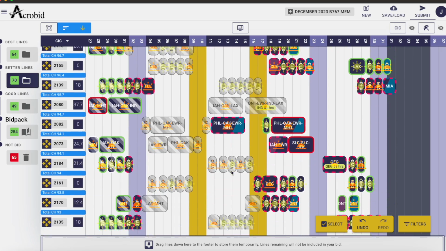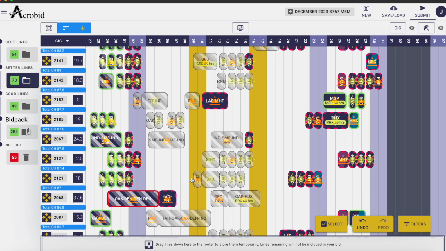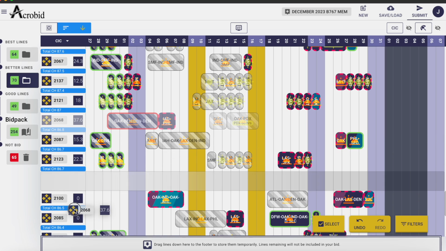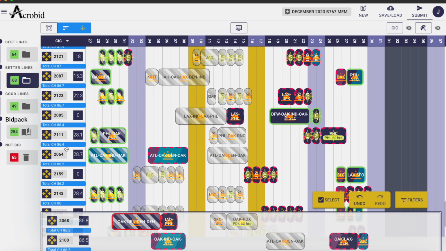And that brings us down here to the footer. So inevitably, we're going to be scrolling and we're going to find a line that's perfect. Oh, I want this one. It's way down here. I need to put it somewhere else. So I'm going to move that down here into the footer. And I can put multiple trips down here if I find multiple lines that I want.